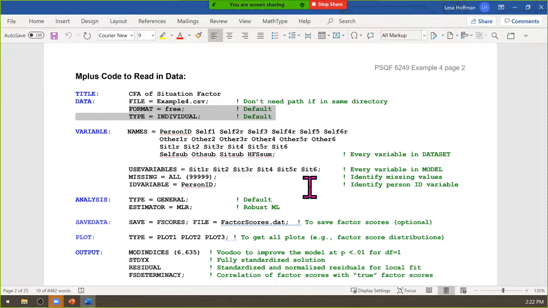In this case, each person is a row. So this is what's known as wide format data or multivariate data. It's the usual way that people store data, I would say, in the social sciences.